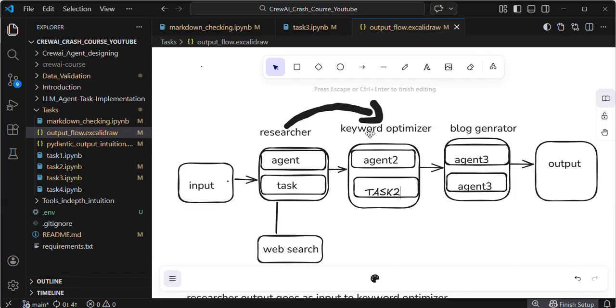Once the keyword optimizer finishes execution and generates the response, it will give the output as input to agent 3. Finally, this third agent, based on the agent 2 response, gives the final output, everyone. This is the final output. I hope you understand this concept. I am just integrating one tool, the web search tool, for this particular researcher. As I already said, a tool is not required for every agent, it depends on your requirement.